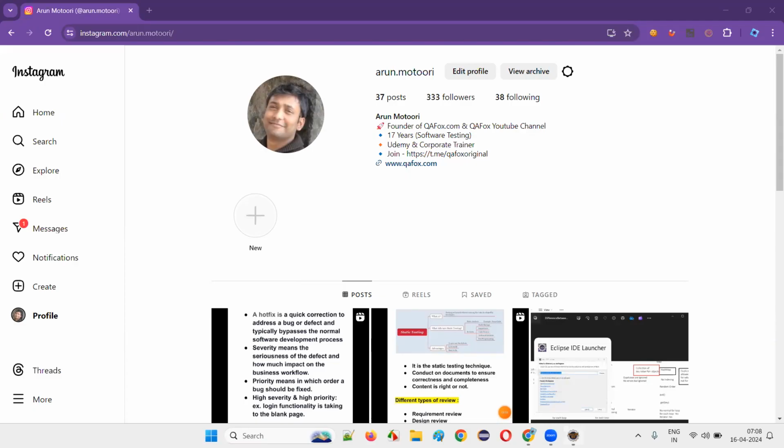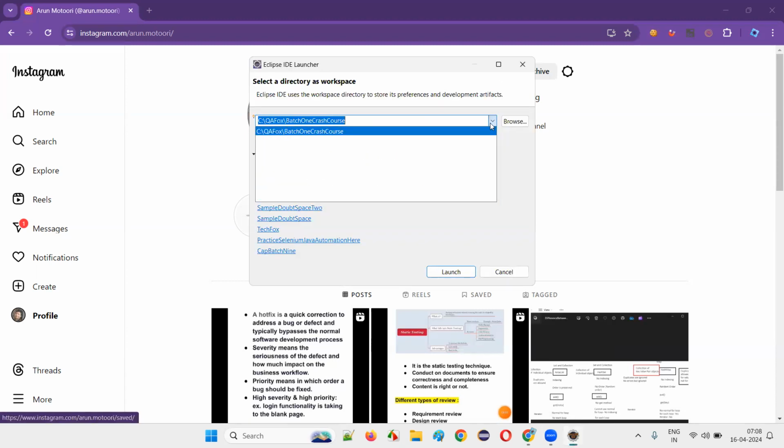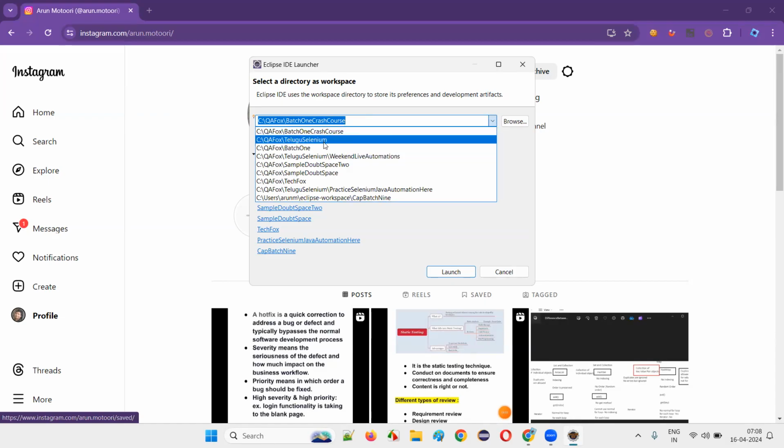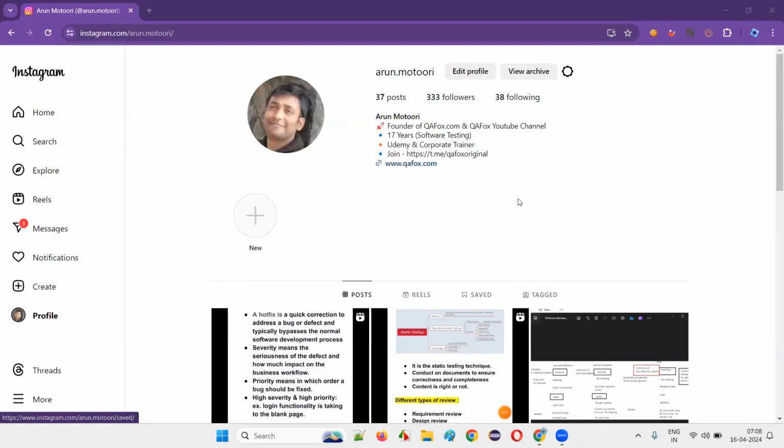So, we are moving into a new topic, that is handling the frames. I'm going to take some complex examples and we are going to automate them. Just give me a second. Just change this batch one. Launch. Meanwhile, I'll also open the notes.